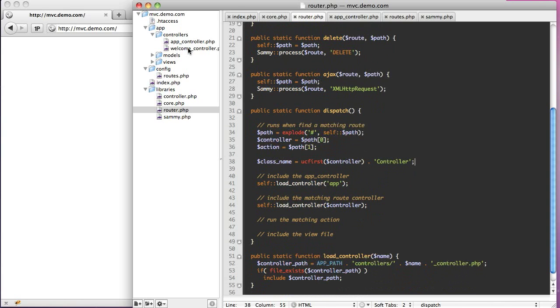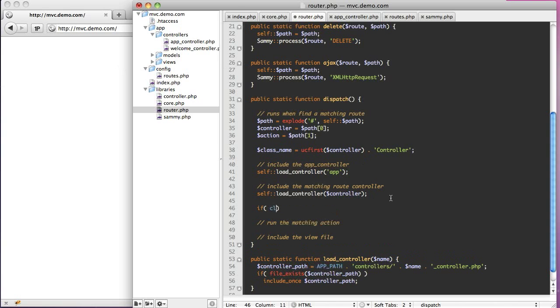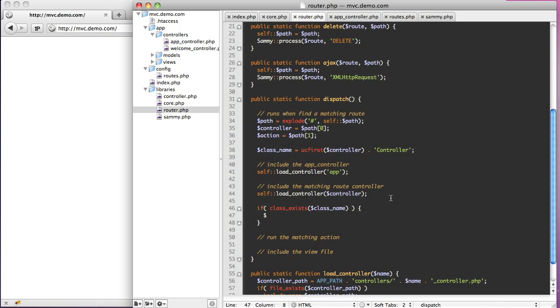We're looking for it inside of our welcome controller, and that file has been included now. It might be nice to put in include once, so we don't have to worry about this getting run twice and trying to include the same file twice, because we get an error when that happens. And what we're going to do is say if the class exists, and we're looking for a class name, then we're going to create a temporary class, and that's going to be equal to a new class name.